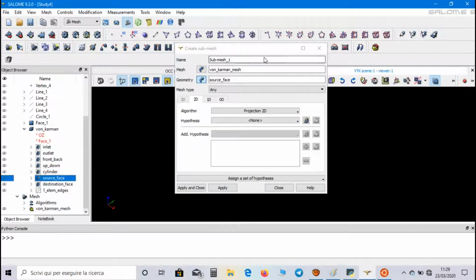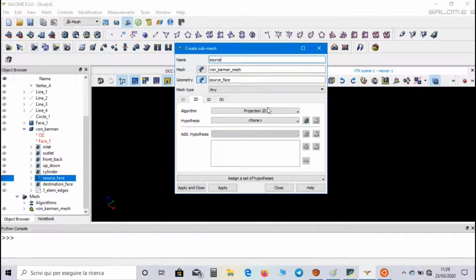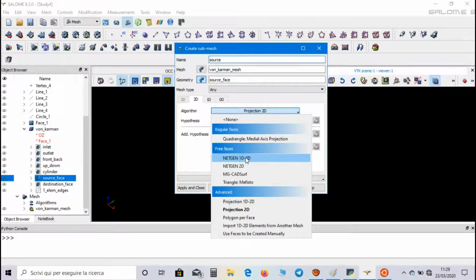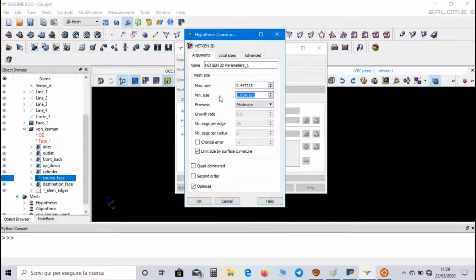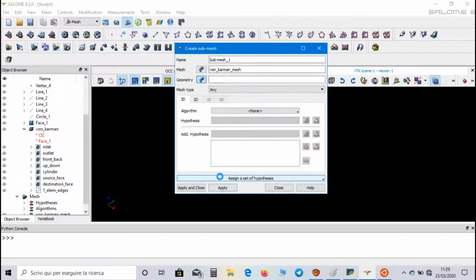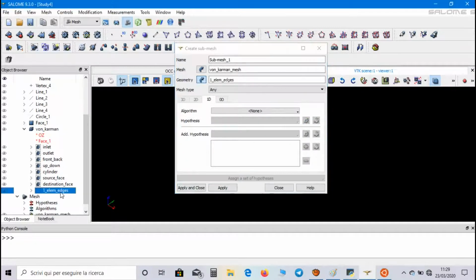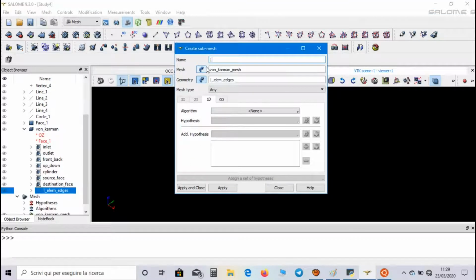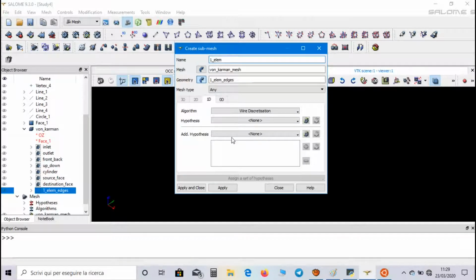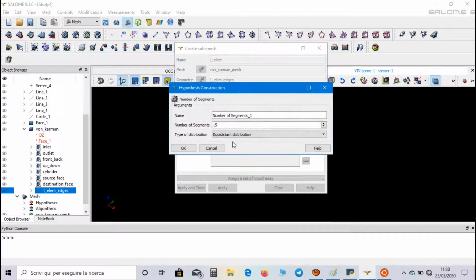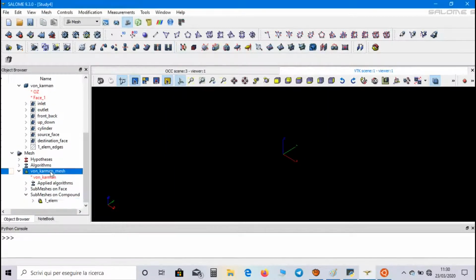Then source face, let's call it source, select NETGEN 1D 2D, and as hypothesis NETGEN 2D parameters. We set 0 as minimum size and 0.05 as maximum size. Click on OK, apply, and the last one is referred to one element edges. We call it one element. We set Wire Discretization and as hypothesis number of segments, setting one segment. Apply and close.